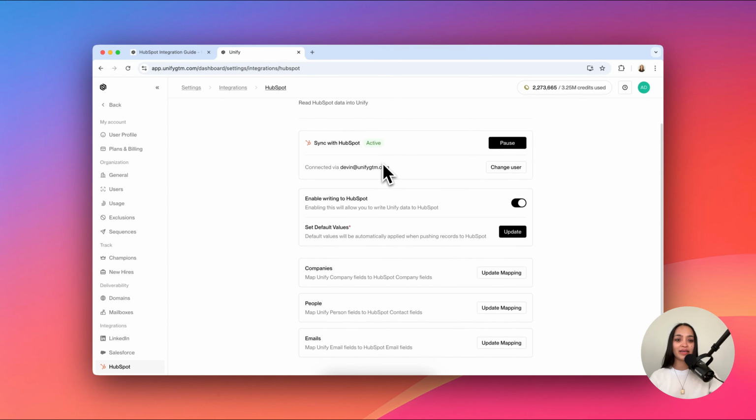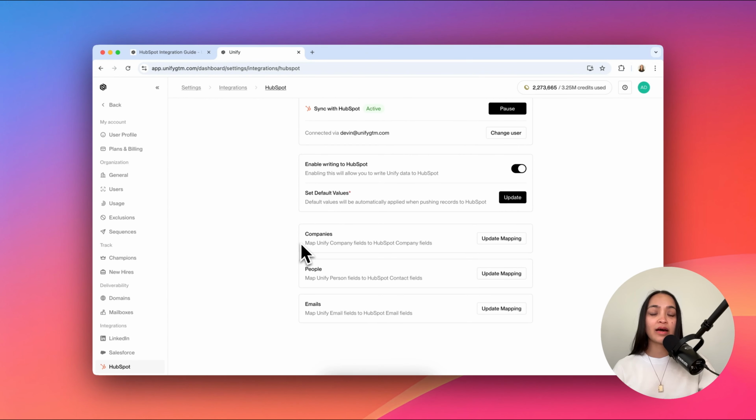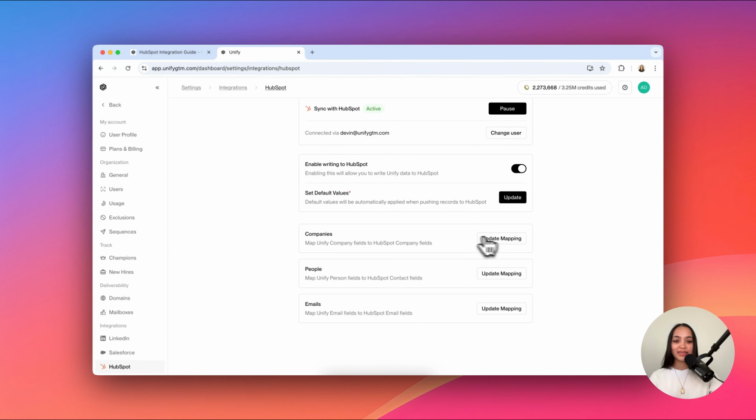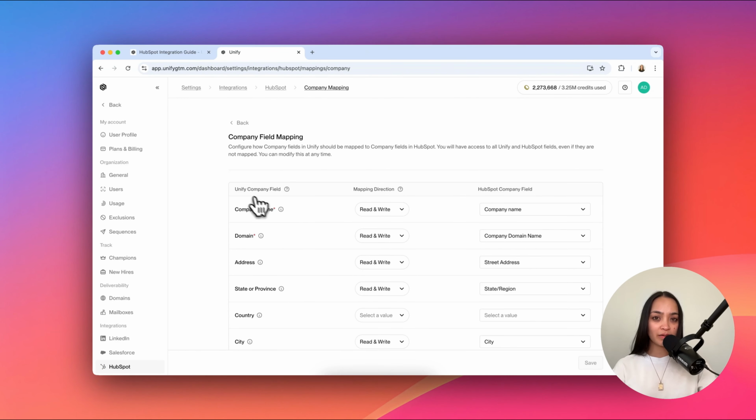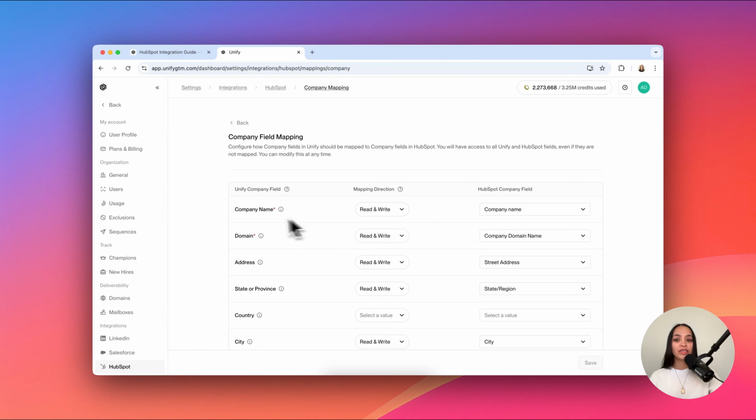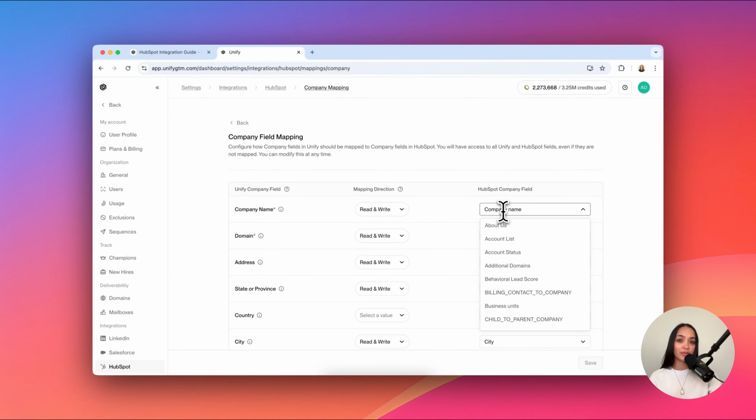So let's go ahead and scroll down. We can see here that the company object, the people object, and the email object are the 3 that we can start to customize our mapping. Let's click Update Mapping. On the left-hand side here, we can see the Unify company field, the mapping direction, and the HubSpot company field. We'll want to make sure that each company field has the mapping direction that we would want it to have and that it's correctly linked to the correct field in your HubSpot instance.